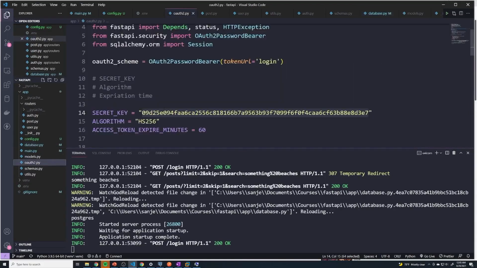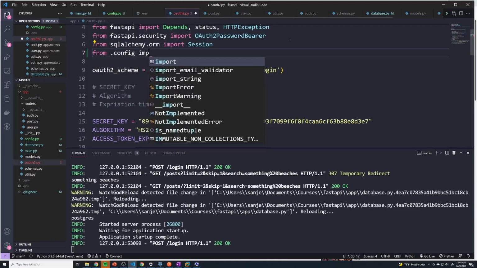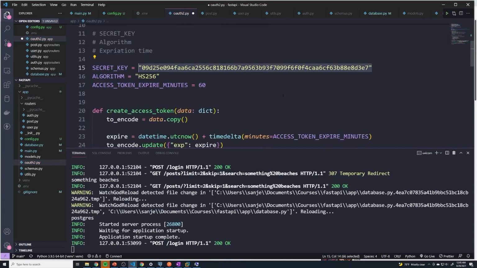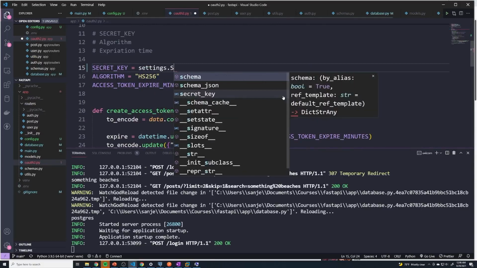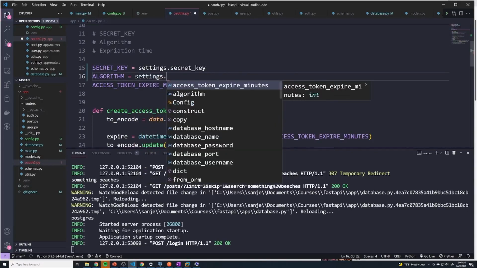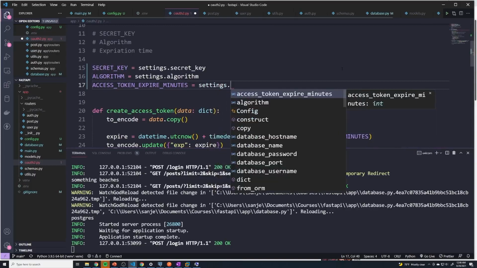But if we go to our OAuth 2, we can, well, first of all, let's import our config. And we'll change the secret key. This is going to be settings dot secret key, not schema, secret key. The algorithm is going to be settings dot algorithm. And then finally, this is going to be settings dot access token expire minutes.